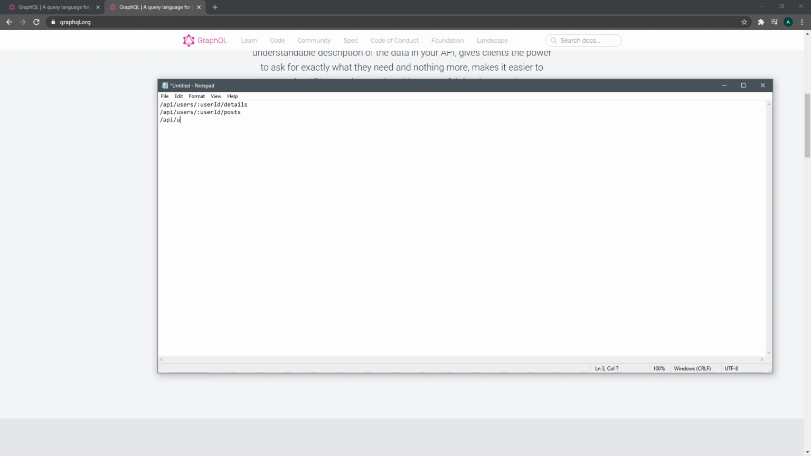Let's say we have a route that is going to retrieve their address, API slash users slash user ID. Let's just say we have another route that wants to retrieve their payment info. Let's do one more. I think you guys get the idea. Let's just do education info and etc.